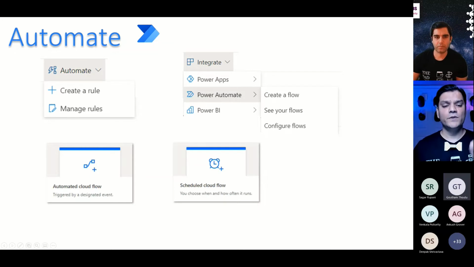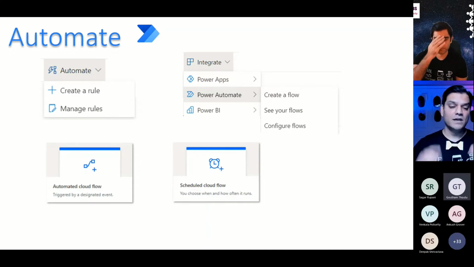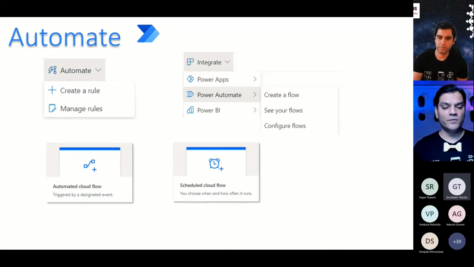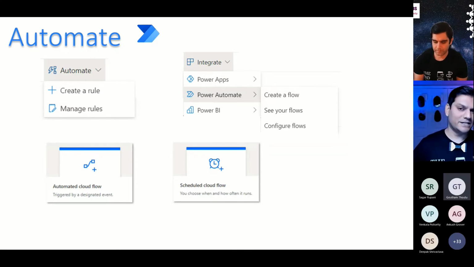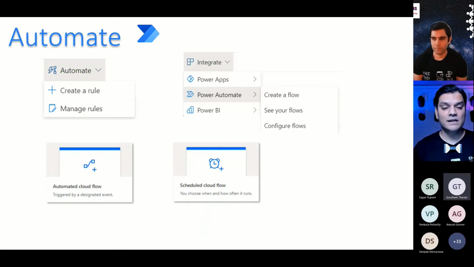In addition, Power Automate has different flavors of creating your flows. But these are the two big ones that we see a lot from a SharePoint perspective. The one on the left is called Automated Cloud Flow. What that means is that when you add a SharePoint item or edit a SharePoint item, modify it, those terms that we use, that will trigger your Power Automate flow.